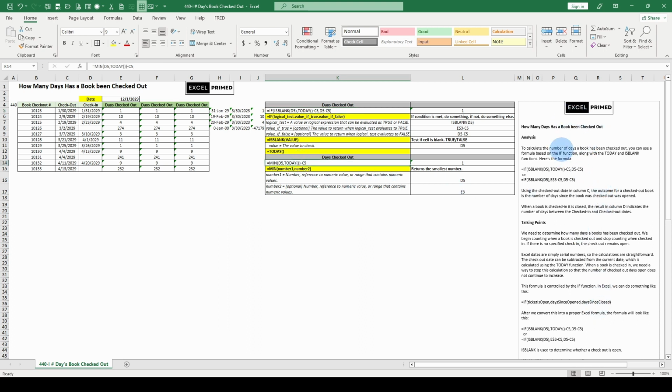Let's just read the write-up here. How many days has a book been checked out? To calculate the number of days a book has been checked out, you can use a formula based on the IF function, along with TODAY and ISBLANK. If ISBLANK(D5), TODAY minus C5, otherwise D5 minus C5. Or IF(ISBLANK(D5), E3 minus C5, D5). We'll check that out in a second.